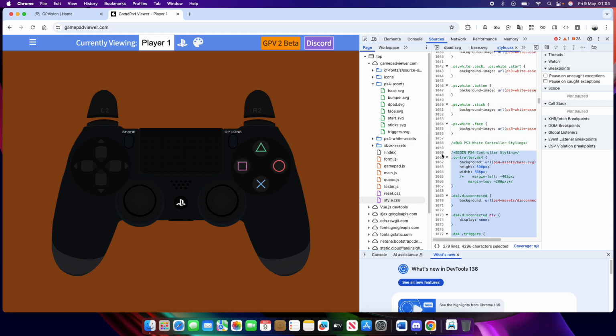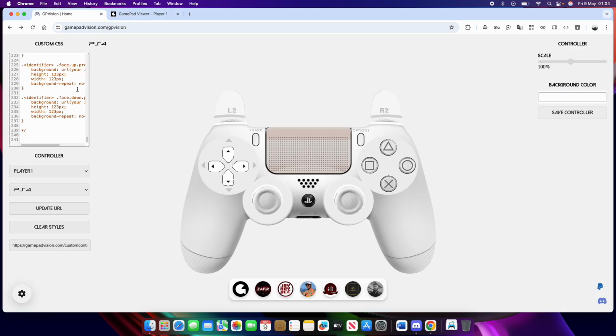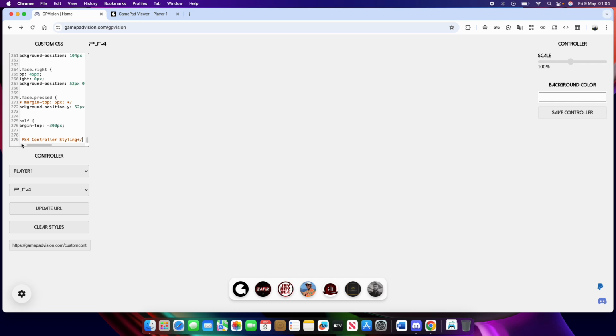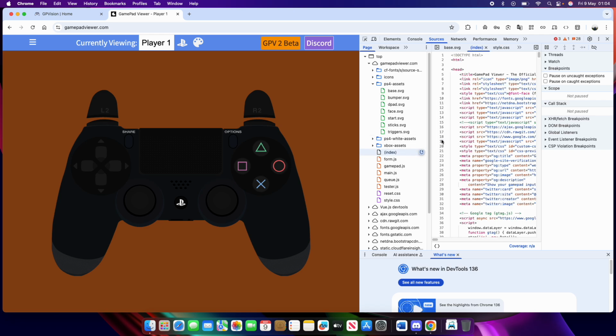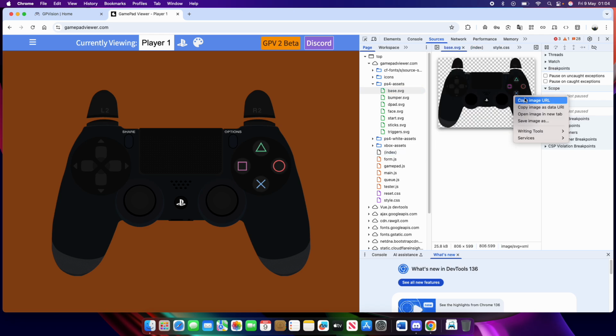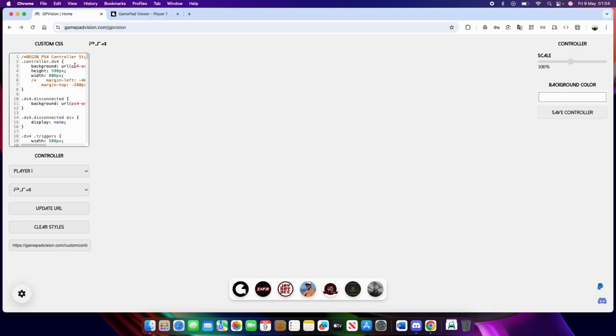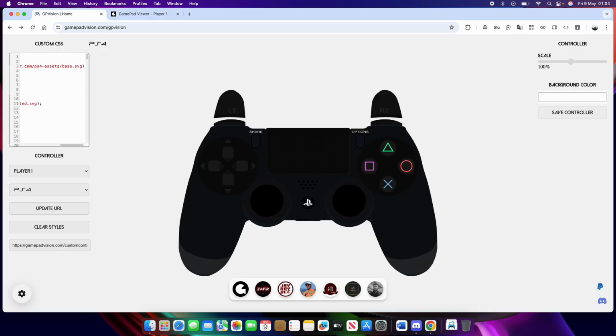Come on, man, where is it here? Now then, if I paste this, nothing's going to appear because the paths to the images that are defined are not accurate. They're not correct. So if we go back to base here, copy URL, come here, paste it in here, and we got it here.